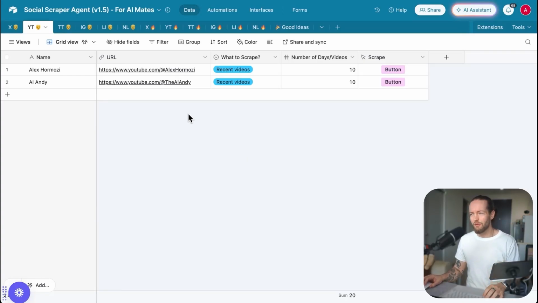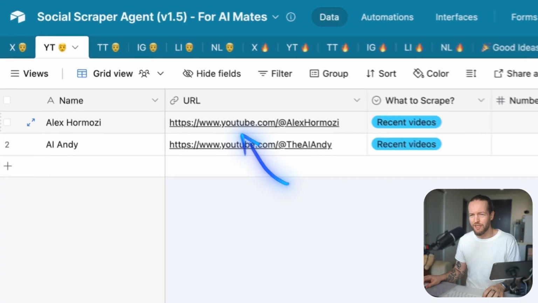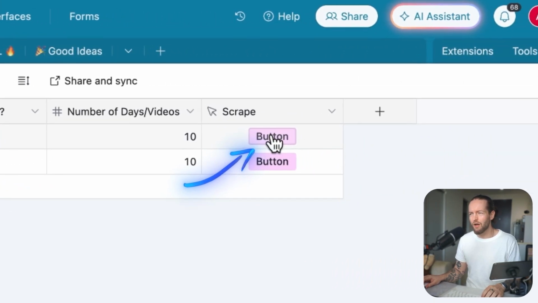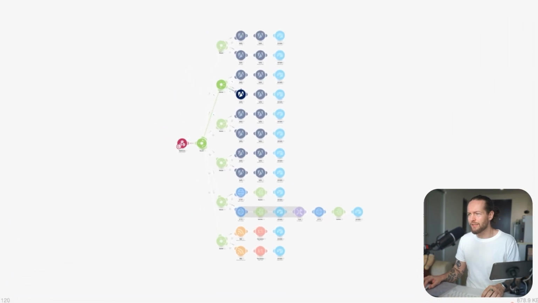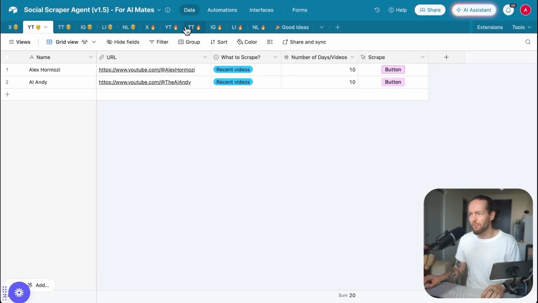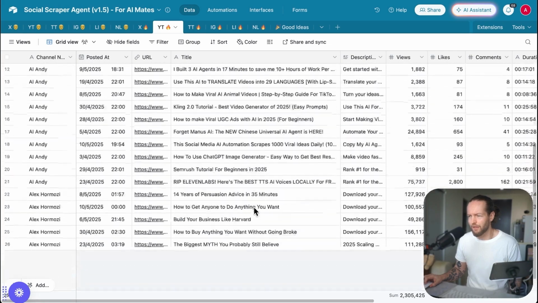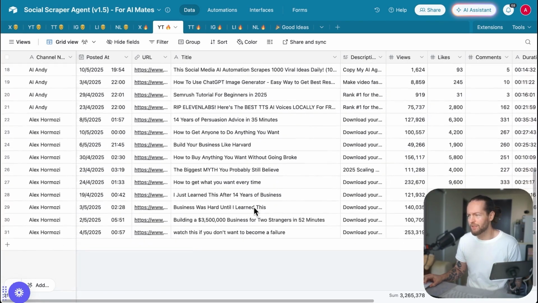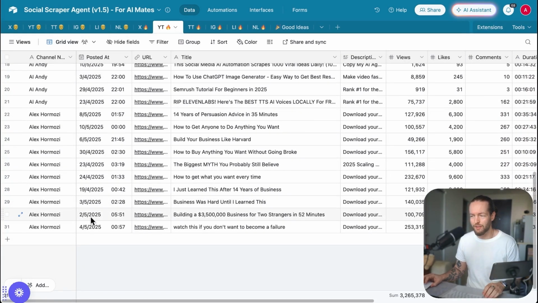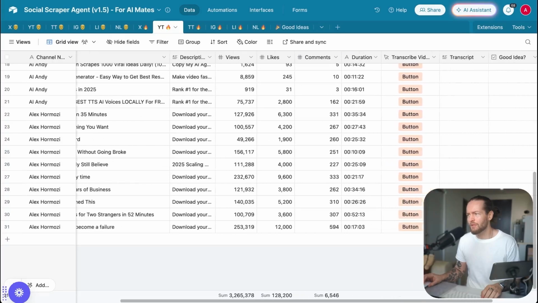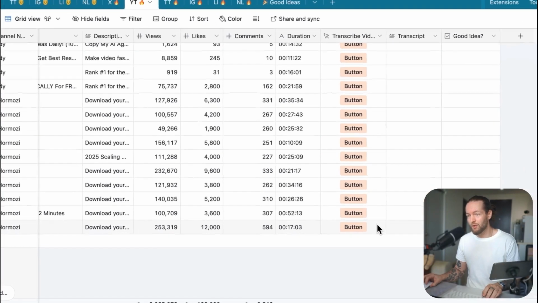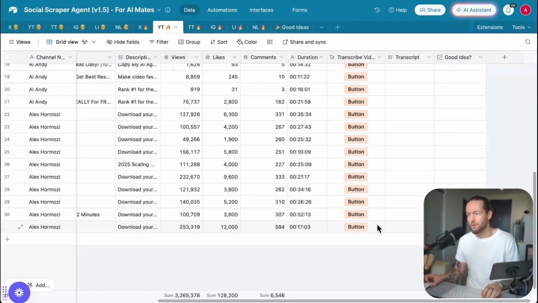Hey, what's up? If you ever wanted to scrape YouTube data, all you need to do is put a link to a YouTube channel, click on this button. This automation is going to run in the backend, and what we get back is their last 10 videos updated into our Airtable with the date that it was posted at, the title, the description of the video, even the views, likes, comments, and we even have a transcribe video button so you can get the entire transcript as well.